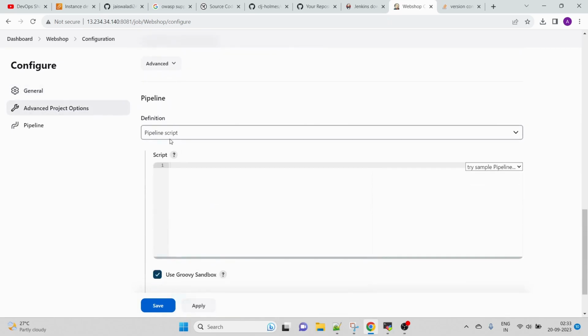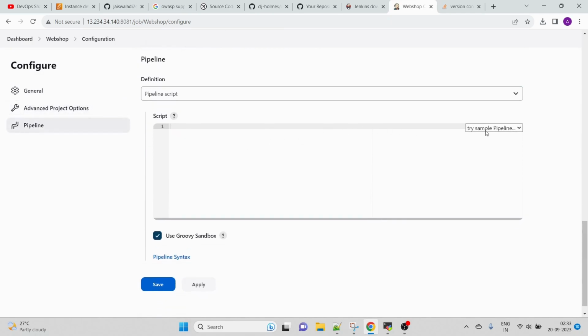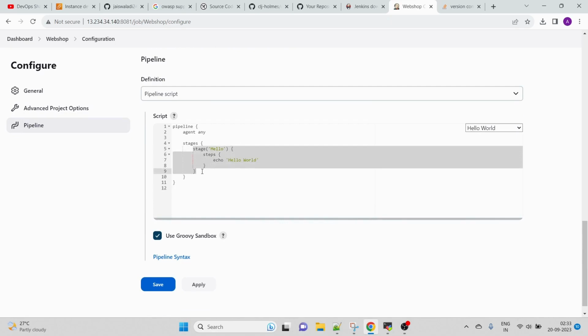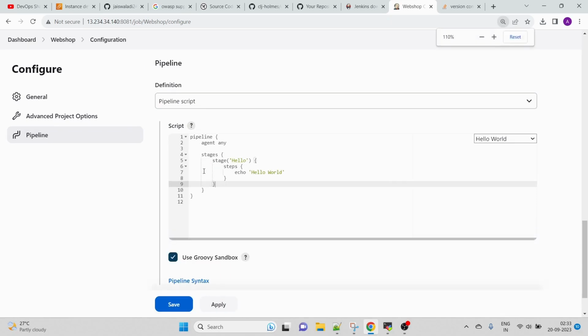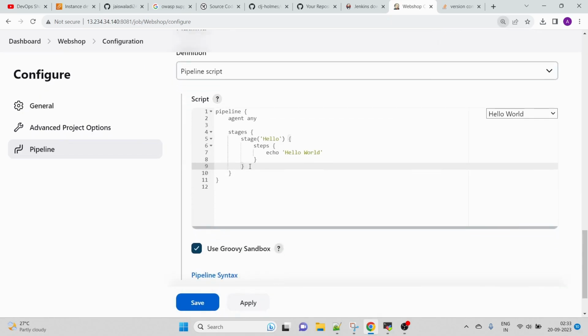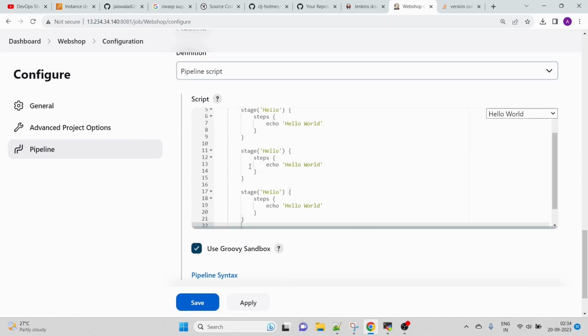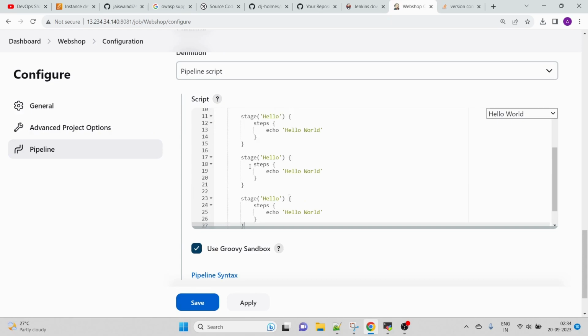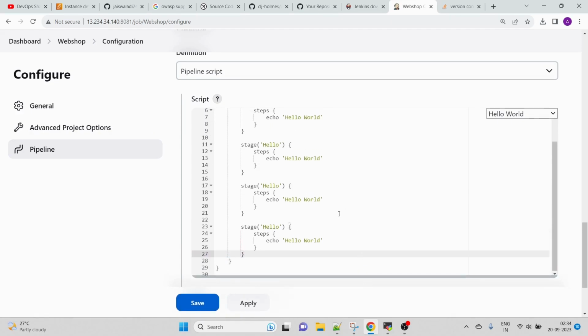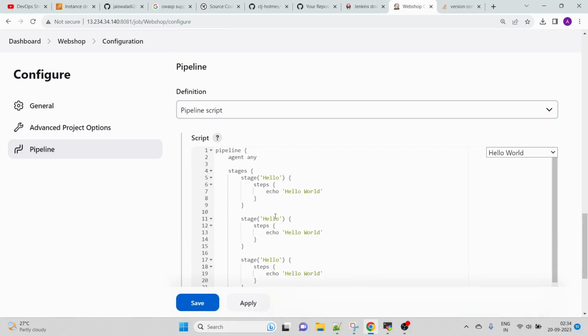You can see as of now the pipeline script is empty. So I always take a template from hello world and then I create copies of it to write the steps. How do I do that? Let me make it a little bigger. Yeah, so I copied this stage, and I will paste it here. Multiple stages I will just copy and paste. In that way we can easily edit it and create our stages.